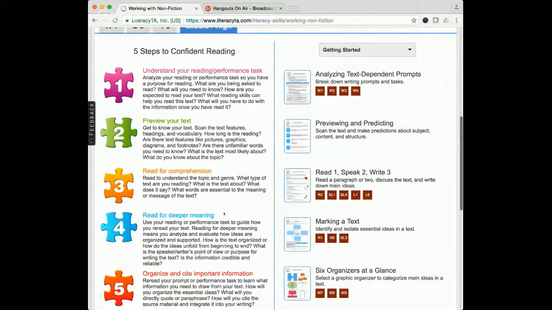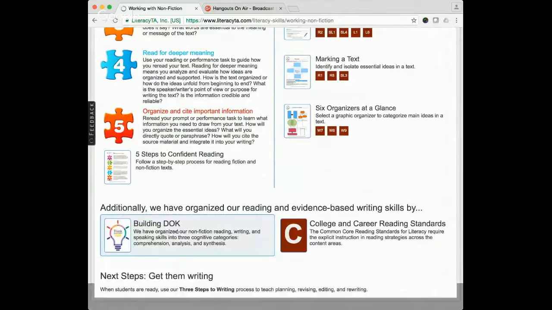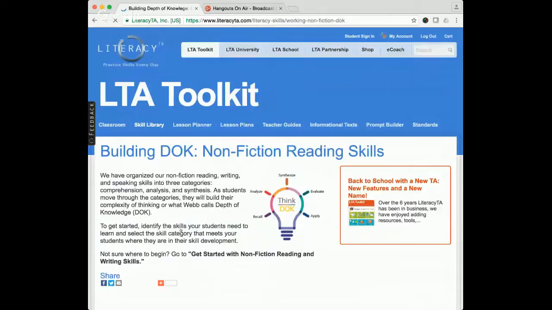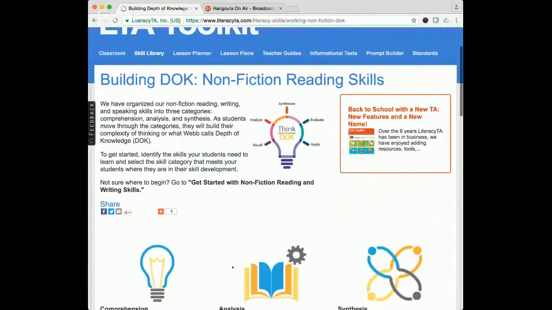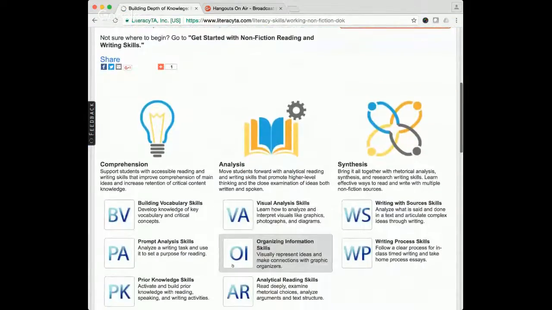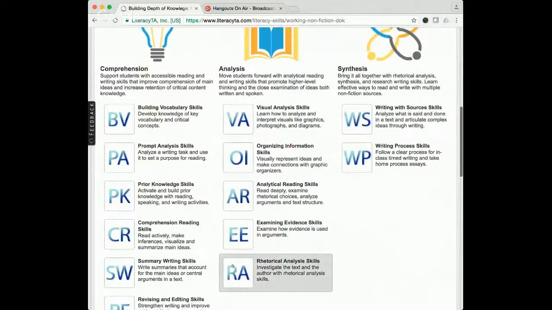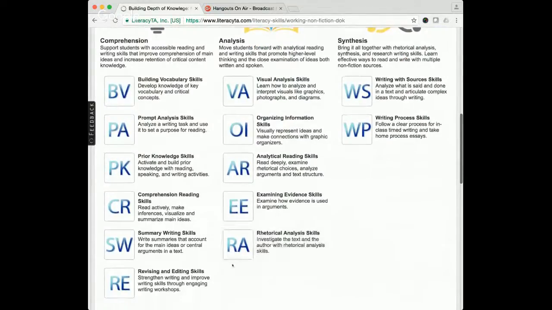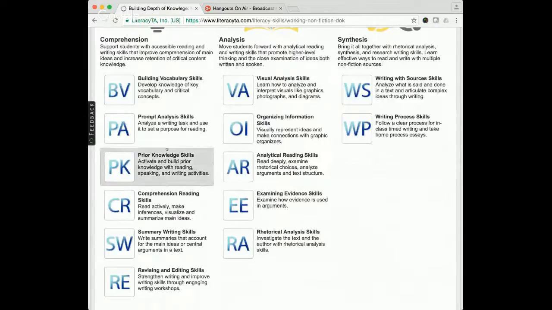From here, I scroll down and then I see building DOK, just at the bottom of that 5th step. Building DOK opens up a whole other area of thinking about the skills that we offer in the skill library. The skills are organized by the types of thinking kids do. So here are my comprehension skill categories. Here's my analysis skill categories. And then lastly, my synthesis skill categories, which of course includes evaluation, application, these other higher or highest order thinking.